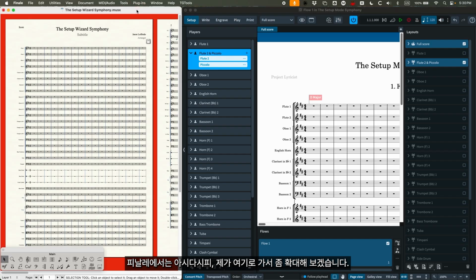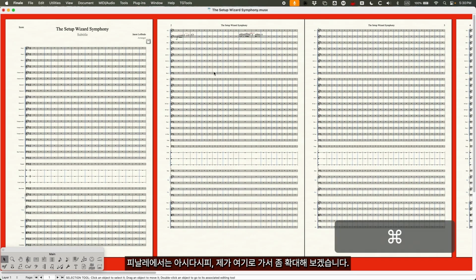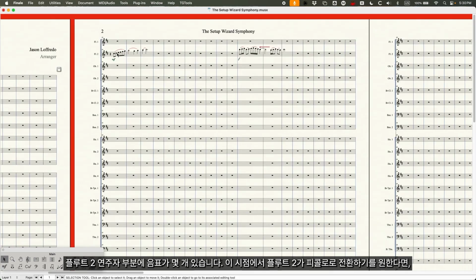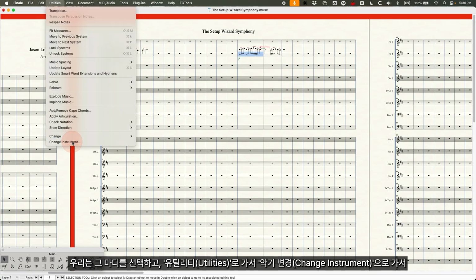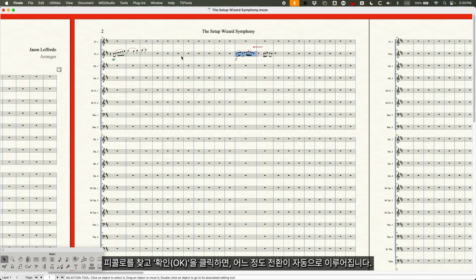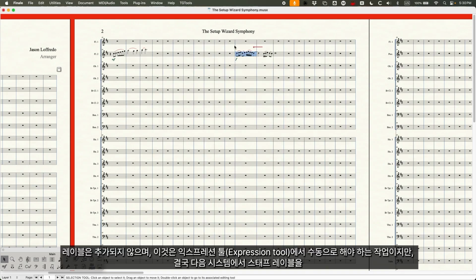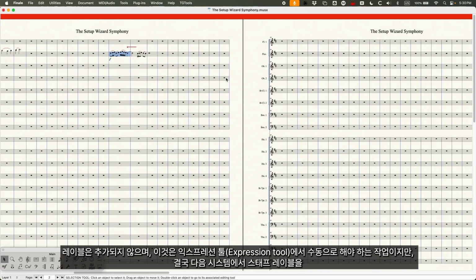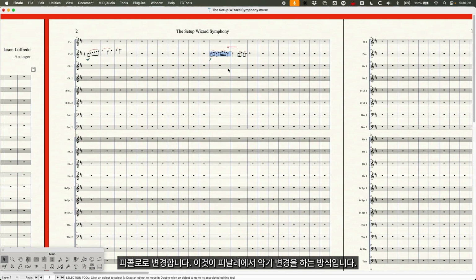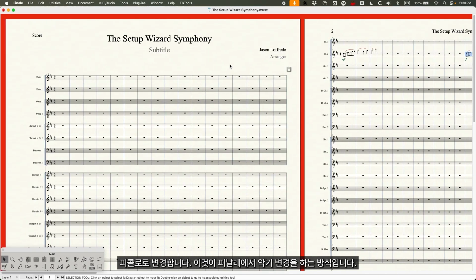In Finale, as you know, if I just go here, you can zoom in a little bit here. I've got some notes in my Flute 2 player, right? If I wanted the Flute 2 to switch to Piccolo, at this point, we know that we just select that measure, we go to Utilities, we go to Change Instrument, we find the Piccolo, we click OK, and it sort of makes the transition for you. Now, it doesn't add labels. This is something you have to do manually in the Expression tool, but it will eventually change the staff label to Piccolo on the next system, right? This is how we do instrument changes in Finale.